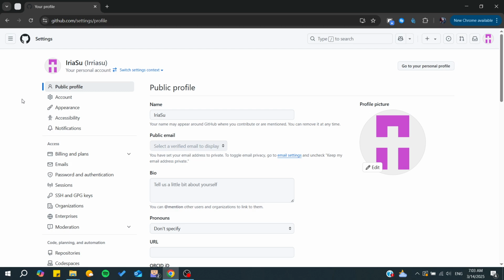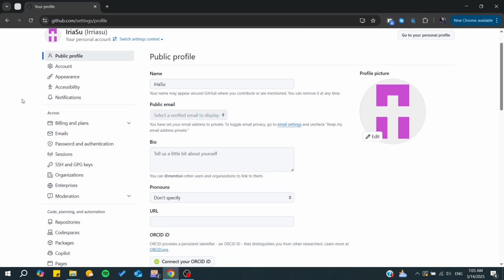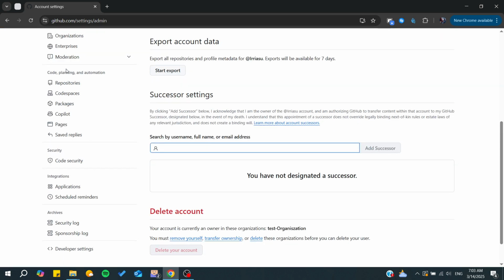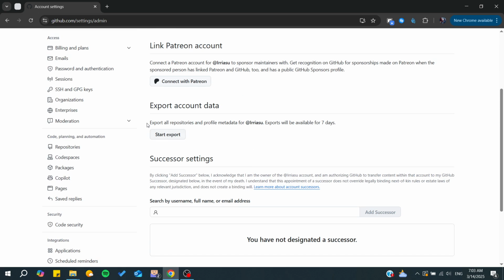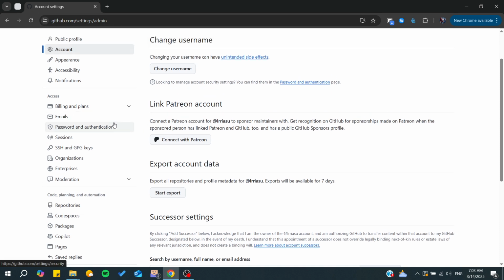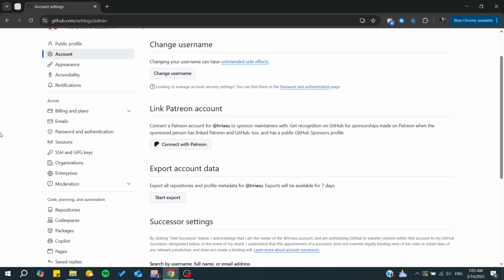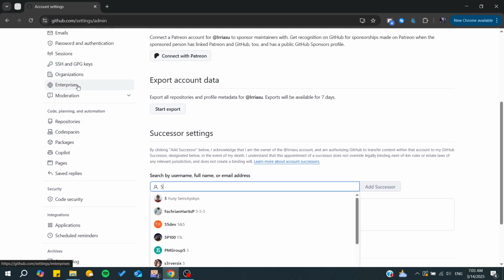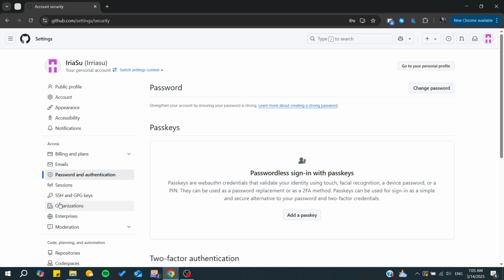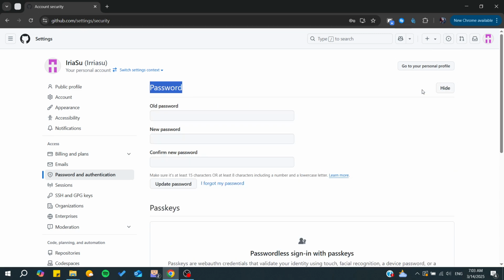and basically now we will need to go to the passwords. And here you will find your account. Basically here you can export your data, delete your account, etc. And for our password, we will need to go to password and authentication. So basically from here you will find this password and authentication option, and from here you will be able to find your password.